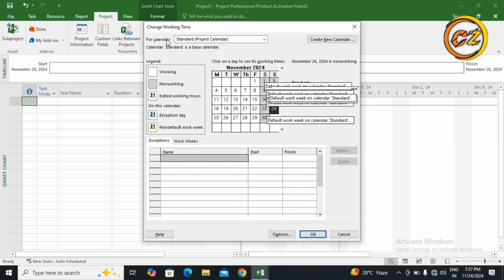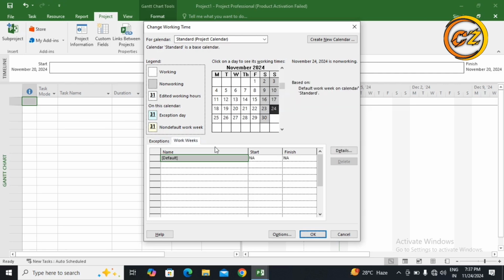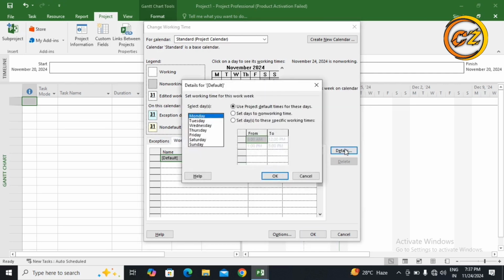Here is the standard project, it's okay. First we have to go to Work Weeks, then Details. Here you can see we can change Monday, Tuesday, Wednesday, Thursday, Friday, Saturday and Sunday. Every day we do work, so set days to this specific working time, right? Now you can change from and to. Generally we start our work from 9 a.m., so now I have mentioned 9 a.m.